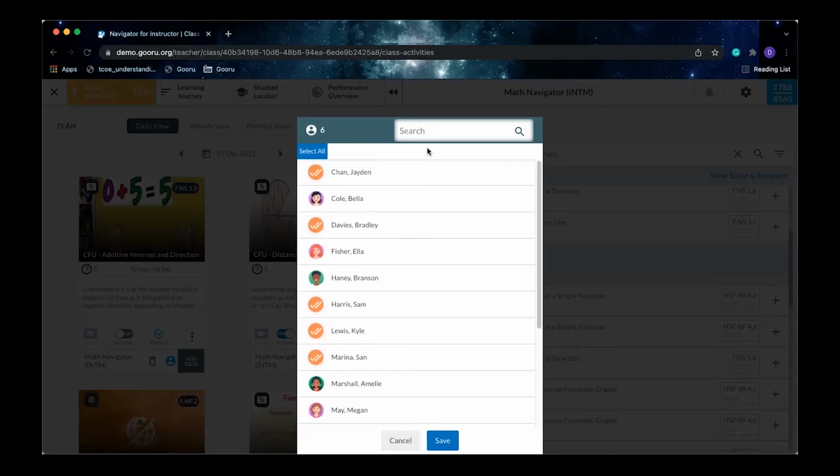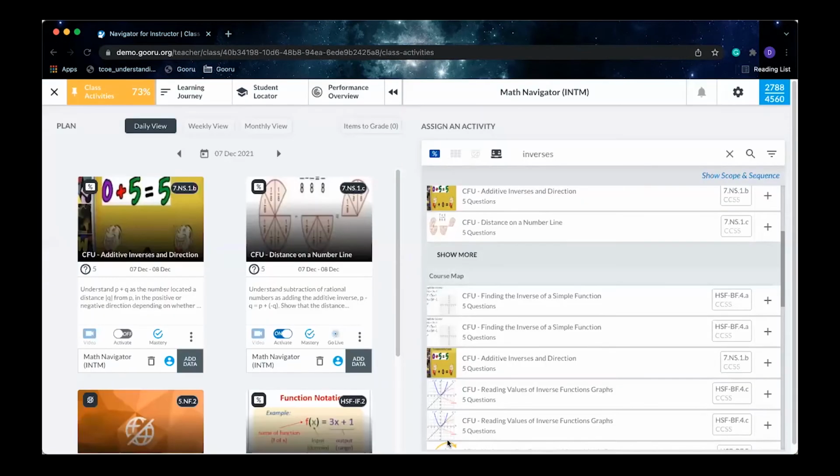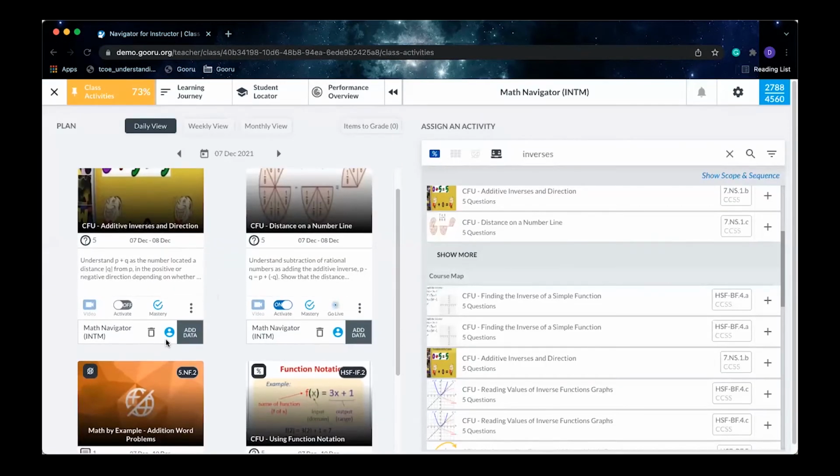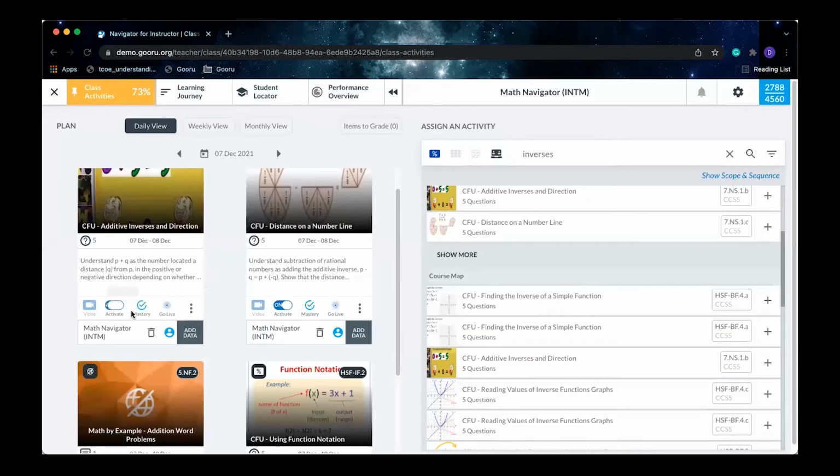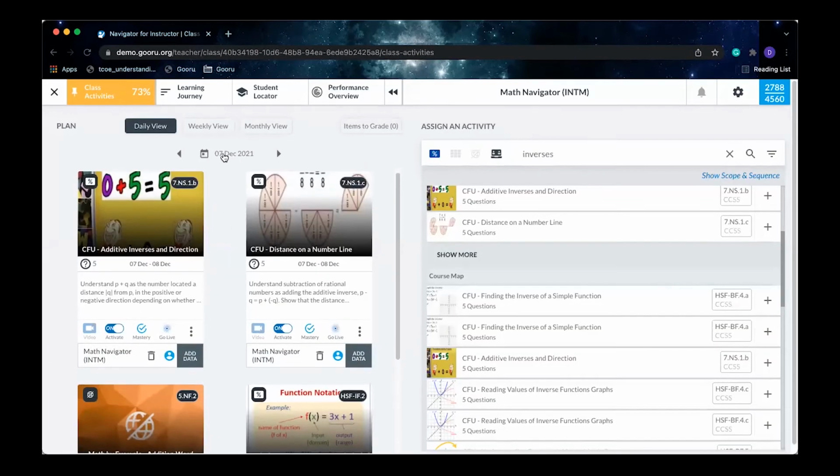And then also note you can search by student name if you'd like. But I've clicked these student avatars. I'm going to click save. So this is only going to be assigned to those students that I clicked. And now I'm going to turn it on. And now this will only show up on those students' pages.